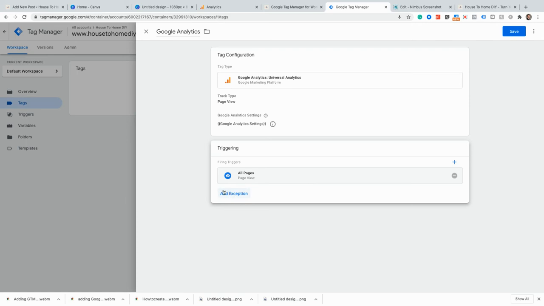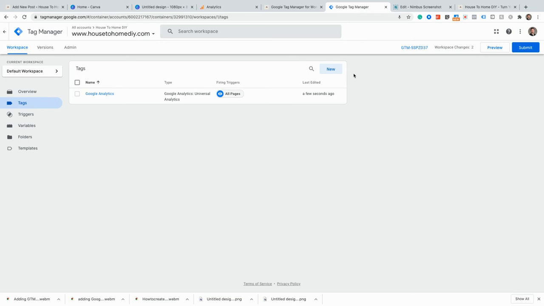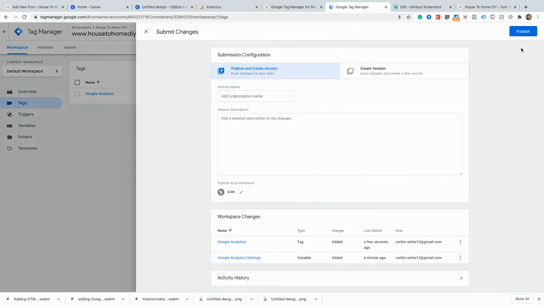If you wanted, for whatever reason, the Google Analytics tag not to fire on a certain page, you could add an exception, but for the majority of people, that won't really apply to them. So we're going to hit save here. And there we have it, our Google Analytics tag. Now, if you wanted to go through and preview the changes, you could preview it and look in Google Analytics. But for this case, we are just going to hit submit here.